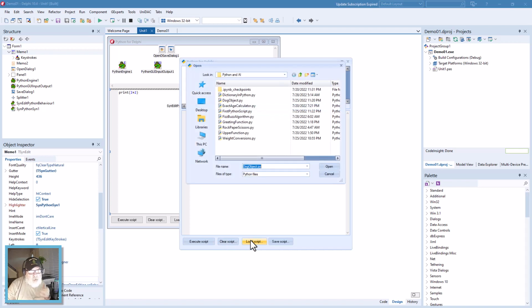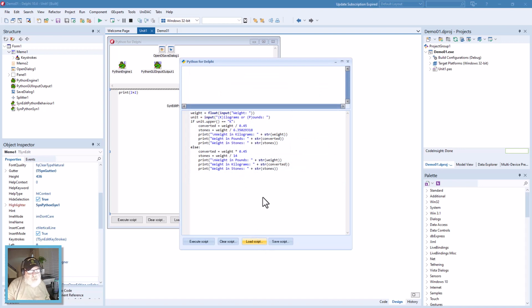Let's load another script. Oh, this is interesting. Weight conversion. We'll go ahead and execute this script. It's just some multiplication and division conversions that you do. I got these values off the internet. So we'll execute the script, and it wants to know your weight. So I'll put mine in, and whether it's kilograms or pounds, and it's pounds.